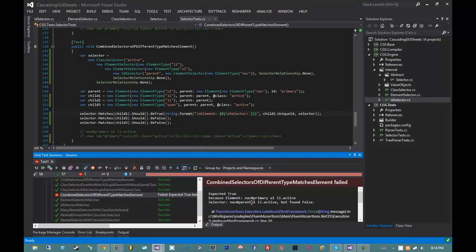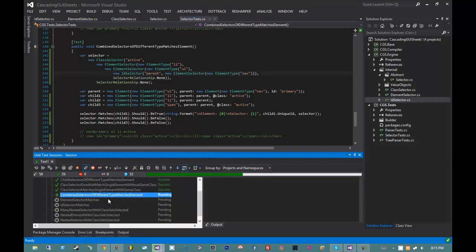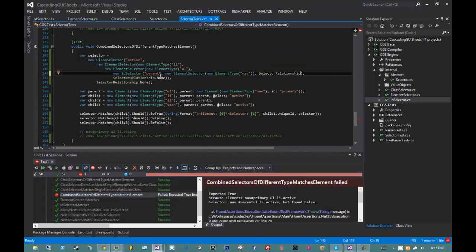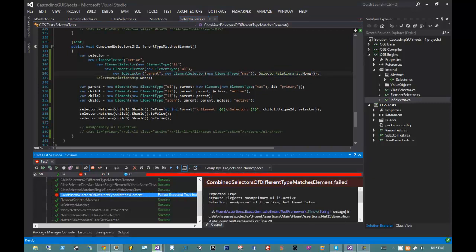So that means that my selector relationship isn't... I have one too many of these selector relationship thingies. Whoops. Nope, that wasn't the right one. Honestly, what I'm doing right now is I'm just removing these selector relationships until I find the one that's causing the problems. What about you? Selector nav parent ul li active. There we go. That's what I wanted.